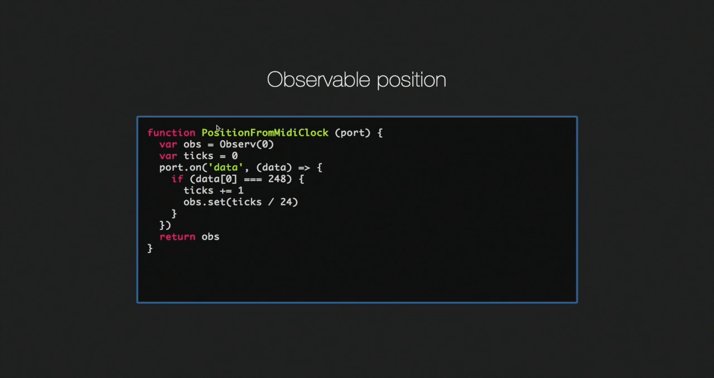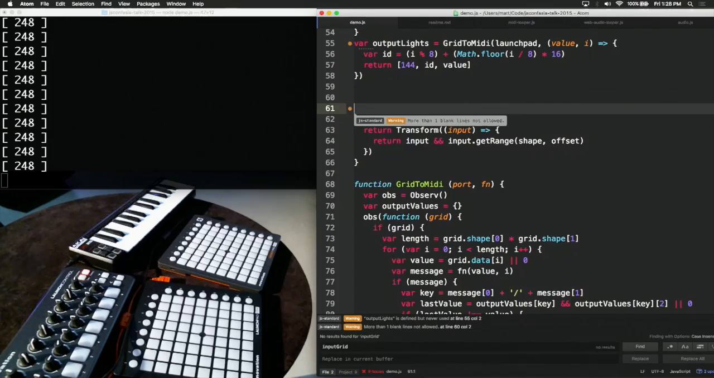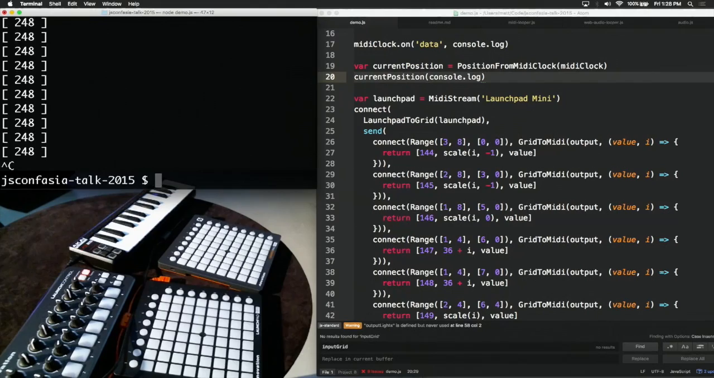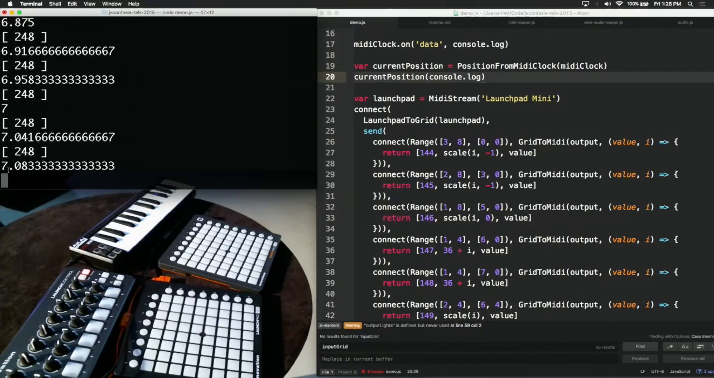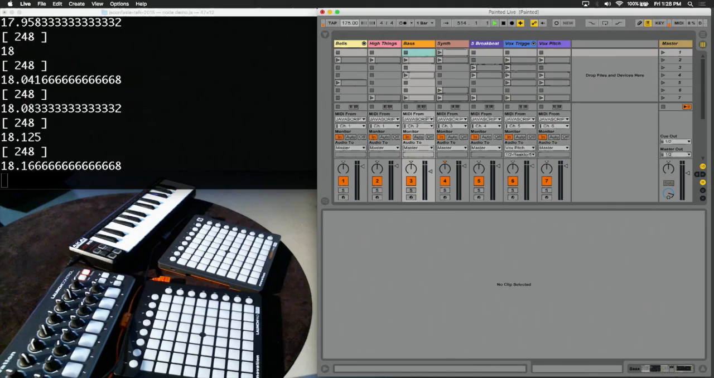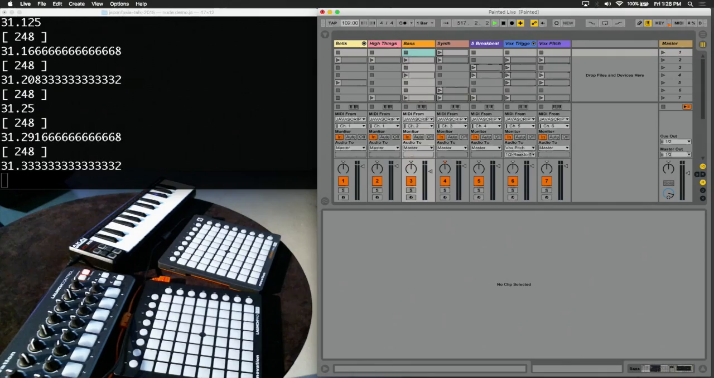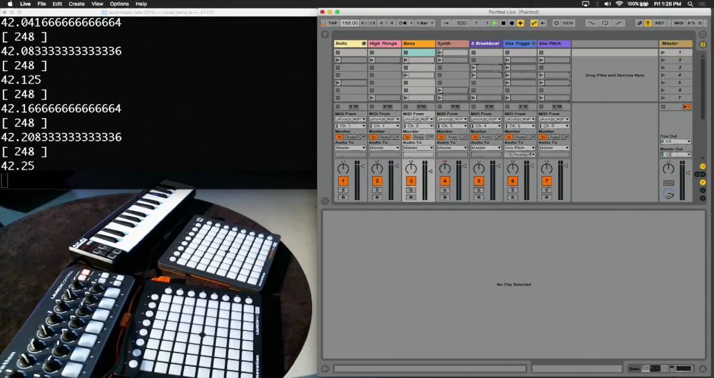So this little bit of code here creates another observable object. Every single time it receives that message 248, it increments this value here. And it also figures out the current beat by dividing the number by 24 again. So what you get out of this is the current playback position. So I've got 3, 4, 5, 6, 7, 8, 9, 10. And if I change the tempo here, you can see that number getting faster. It's incrementing faster, and if I bring it down, it goes slower. See? Perfect. 120.